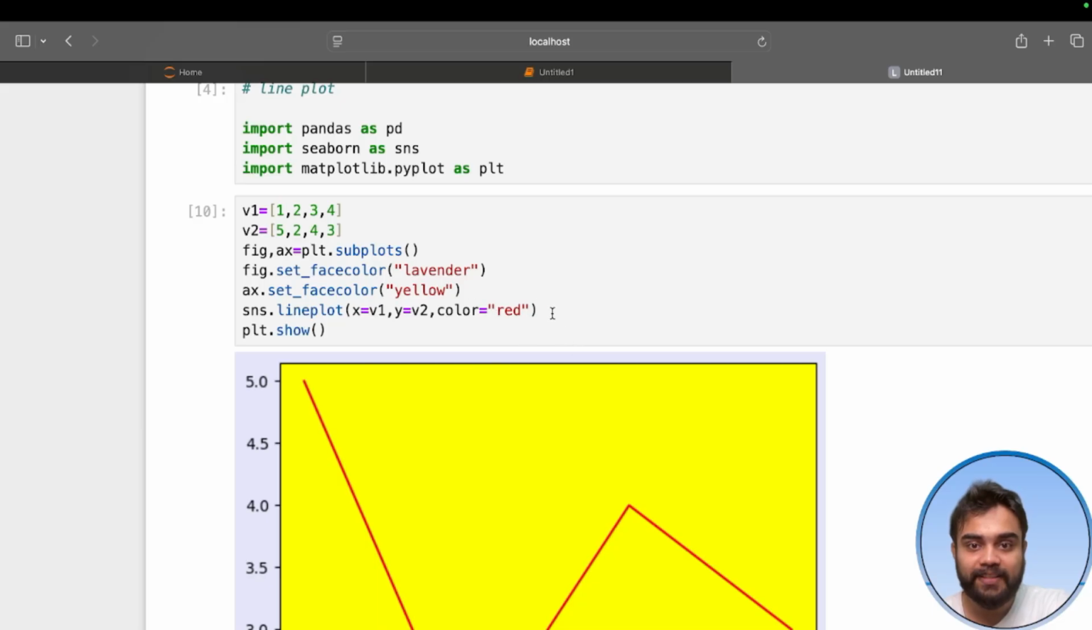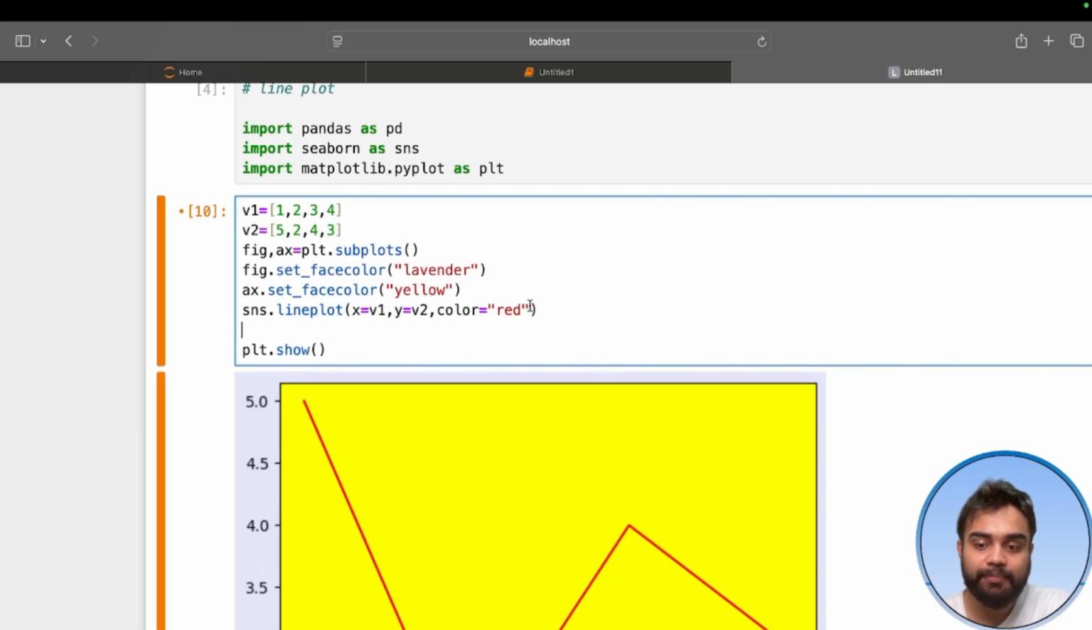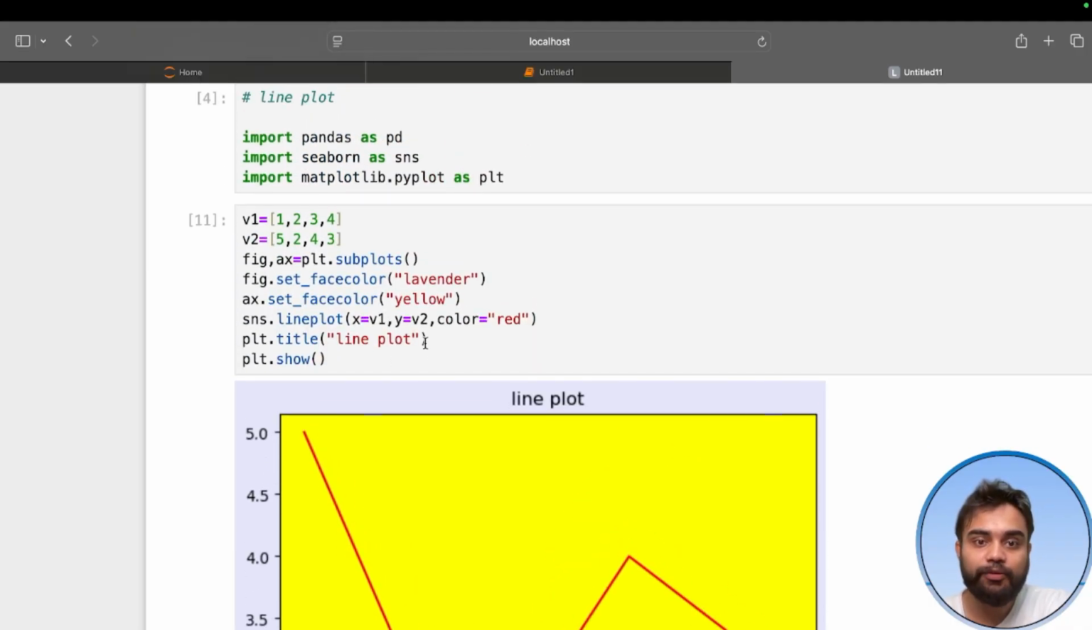And here I'm going to take plt.title. I'm going to take the title Line Plot, here Line Plot. And I want to change the font size also.